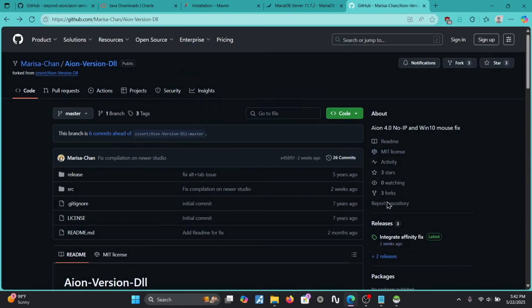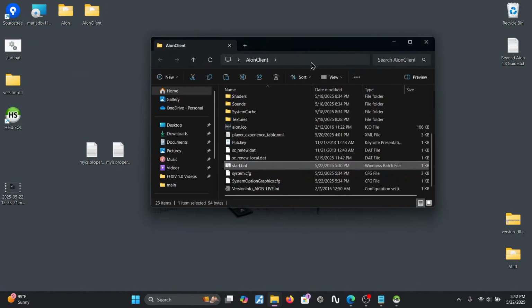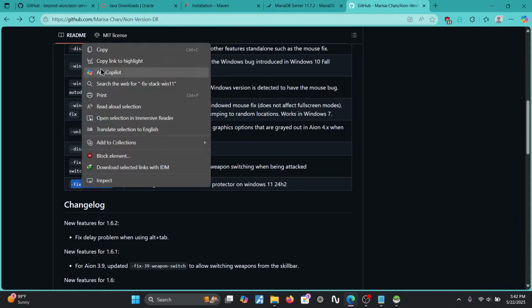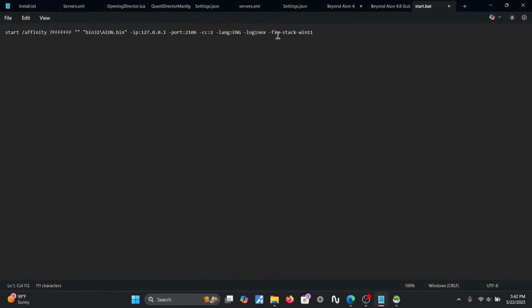Again, if you use her version, I'm assuming it's a her. So Marissa sounds like a girl. I'm sorry if it's not. Anyways, when you download it, if you use their version.dll and copy it into your client and you're using Windows 11, you will have to put this fix stack win. And to do that, you'll go to your client, go to your start batch, right click it, edit it, and then right there at the end, you'll space it. And for example, you'll copy that if you're on Windows 11. If you're having any issues, you can paste it there and then save it. I don't need that because I'm not having any problems. So yeah, I don't need to save it.